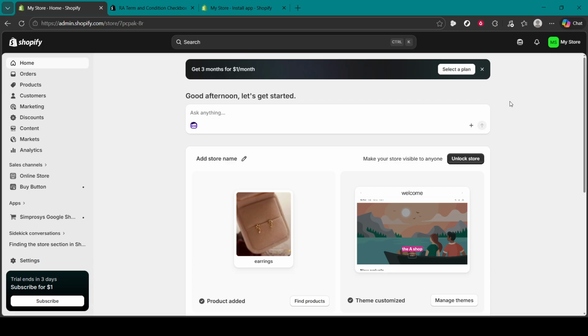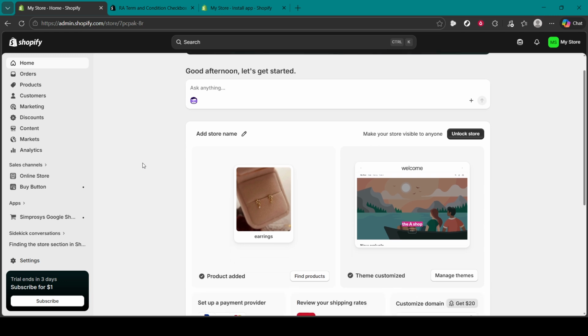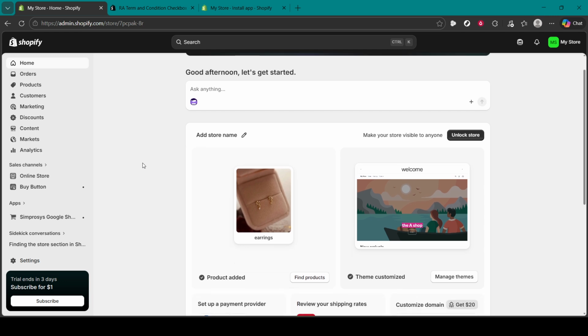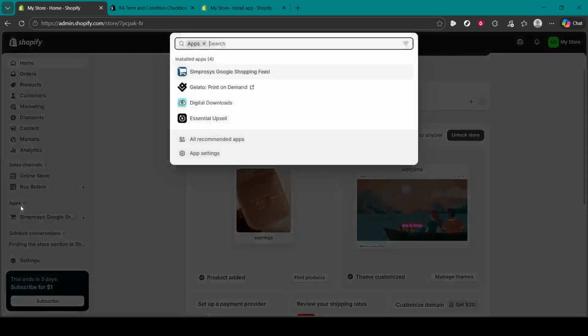Start by opening your Shopify Admin and landing on your store's home dashboard. Make sure you're logged in with an account that has permission to install apps. If your store has multiple staff members, confirm you're using an owner or staff account with the right access so you don't run into permission prompts later.